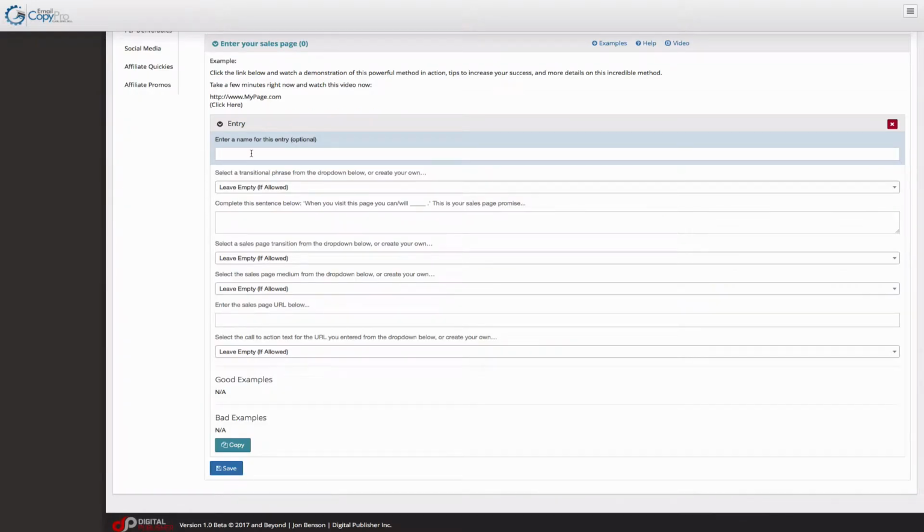Okay, the first thing I'm going to do is name the entry. And I'm going to call this VSL for 4-Day Thyroid Diet. It's the sample book that I'm using. And again, you're just going to fill in some transitional phrases, and it's going to be pretty straightforward from here. Again, you're not creating an entire sales page. Obviously, that's not what the software does. What you're creating are the emails that would drive people to a sales page.